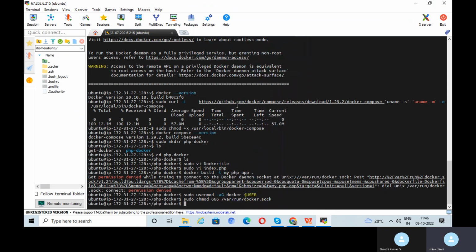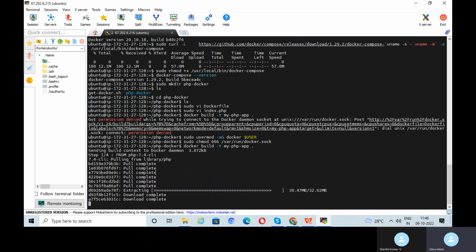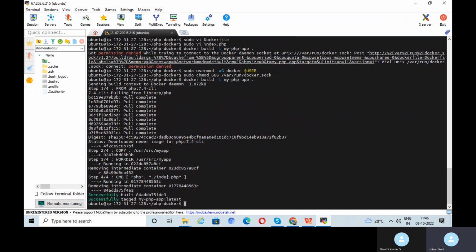Okay. Now just execute our last build command from the Docker file. Let's enter. So it is pulling from PHP 7.4. Yeah, pulling from library Docker Hub. So I'm creating the image from the Docker file. I have given the steps in the Docker file, so the steps are executed successfully. So finally I built the image.